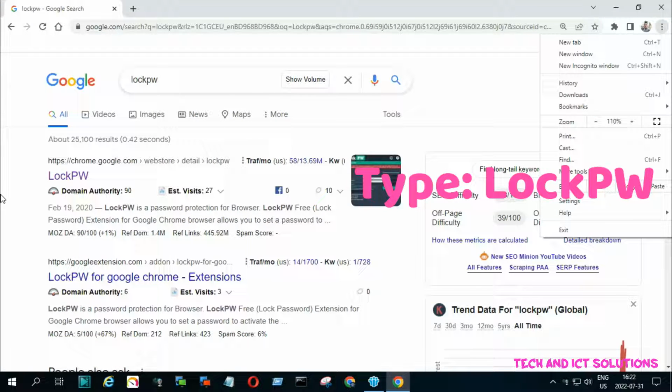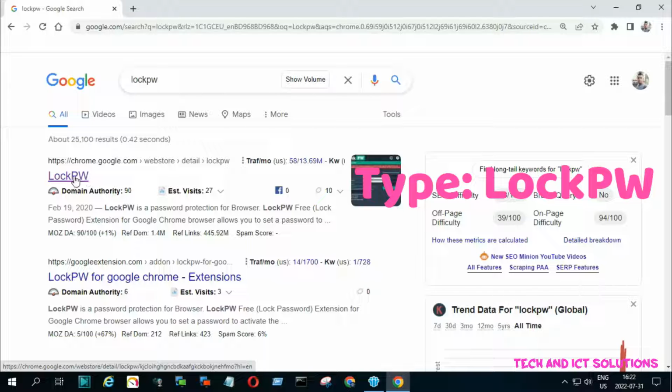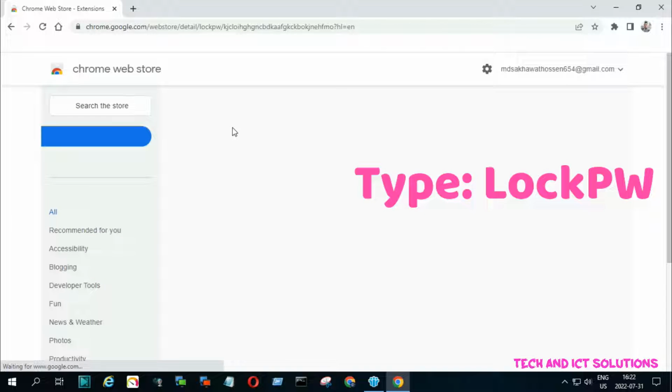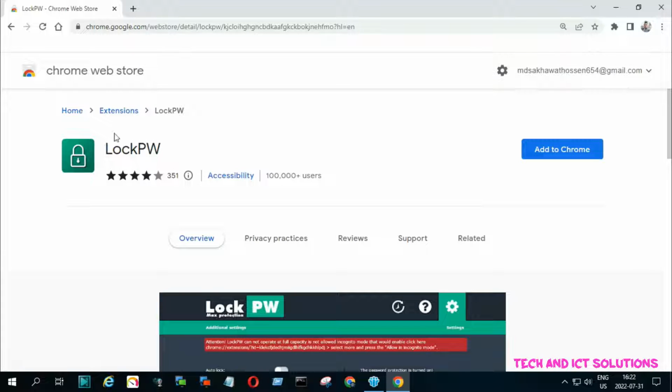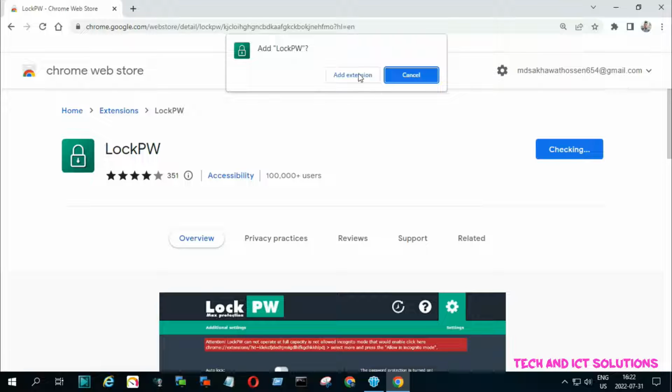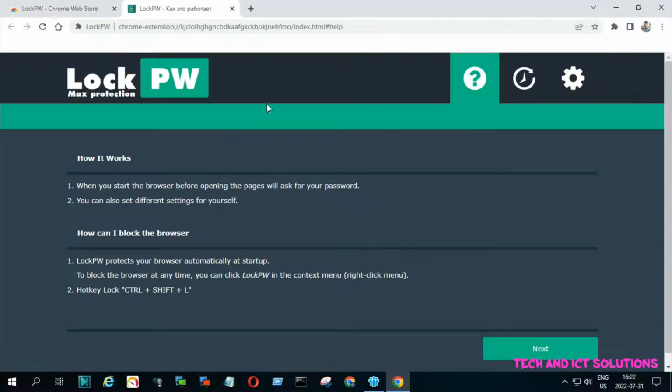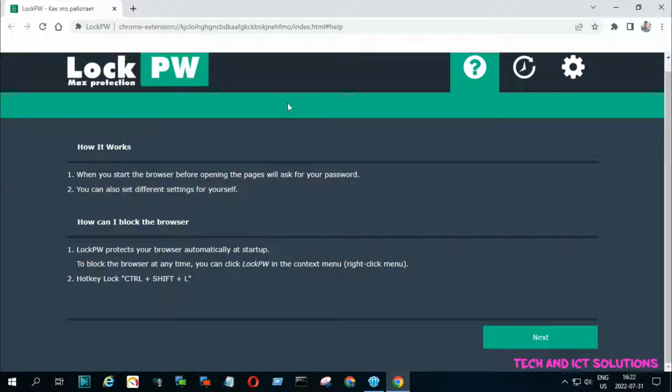Now, as per your browser, add lockpw extension in your internet browser. Click Add to Chrome. Now, click Add extension. The extension is added. Now, click on Next.